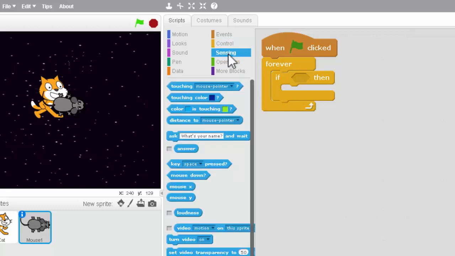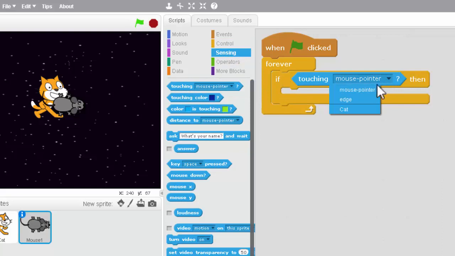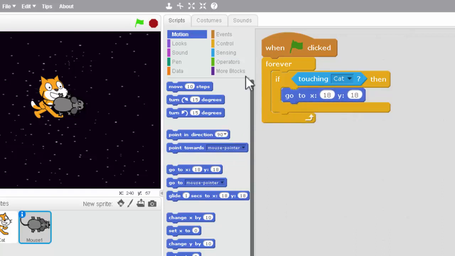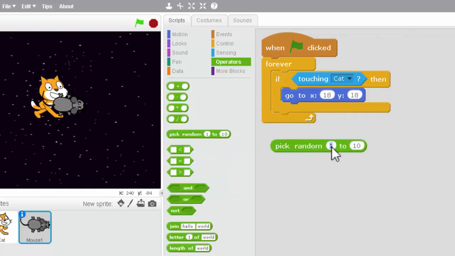Let's add one touching block from the sensing category. In the drop-down menu, choose cat. This block reports true if the mouse character is touching the cat. And when it does touch it, we want the mouse to teleport to a random place on the stage. Add one go to XY motion block. Set random X and Y values in the range of -180 and 180.